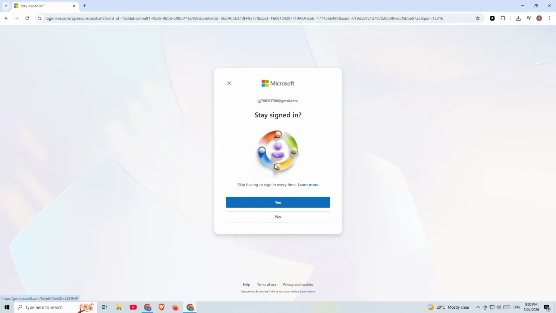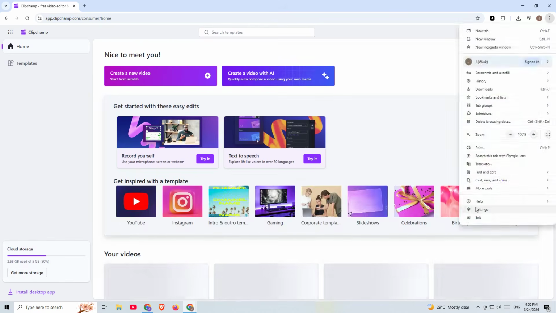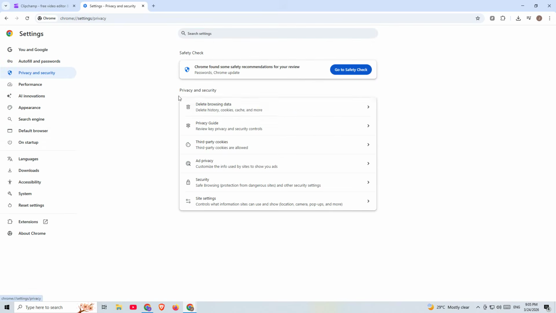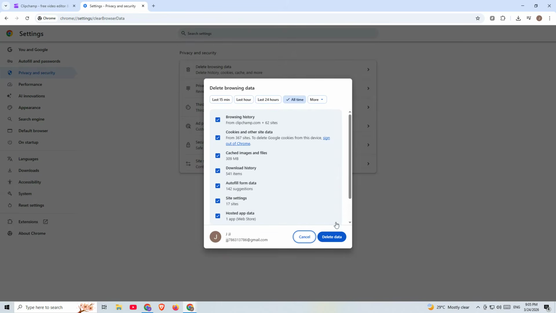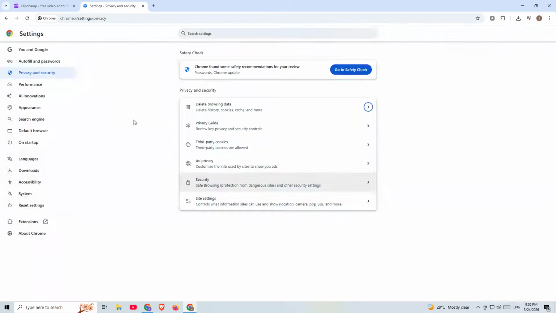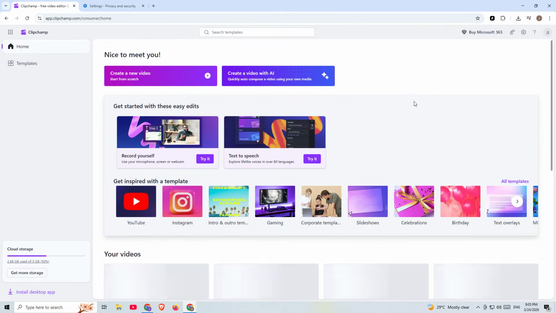Now, if Clipchamp is still giving you trouble, the next step is to clear your browser cache and cookies. Over time, stored browser data can become outdated or corrupted, and that can interfere with sign-in pages. To do this, open your browser settings, go to Privacy, and choose Clear Browsing Data. Make sure cache and cookies are selected, then clear them and restart your browser. After that, return to Clipchamp and try logging in again. This step often fixes issues caused by old session data or broken login tokens.